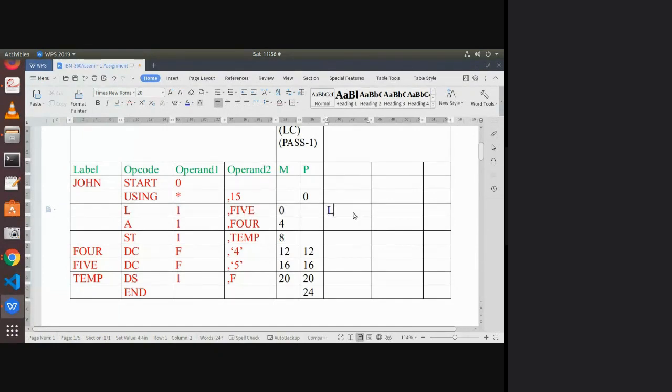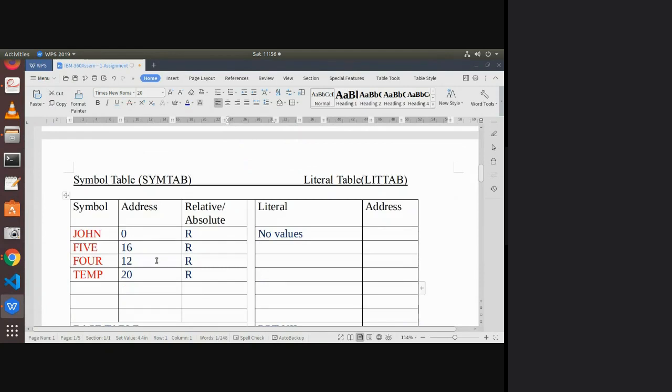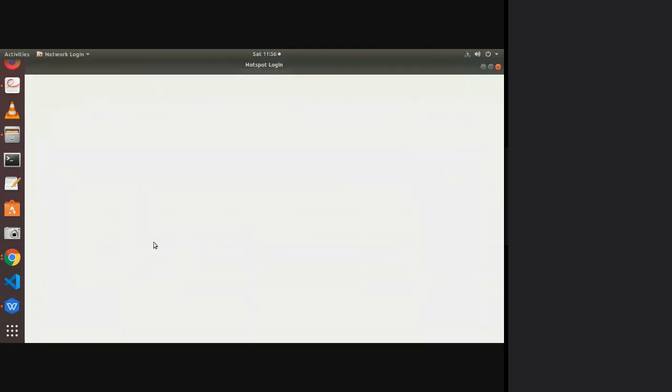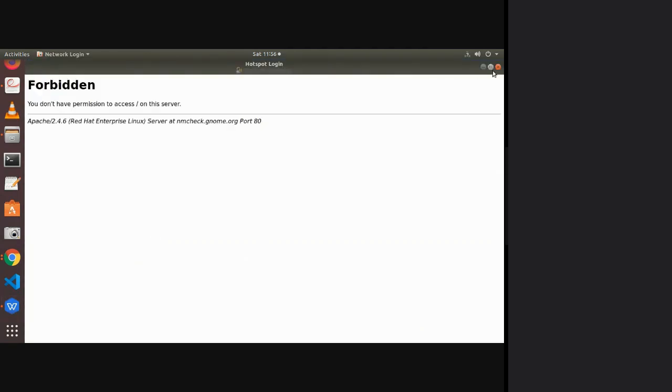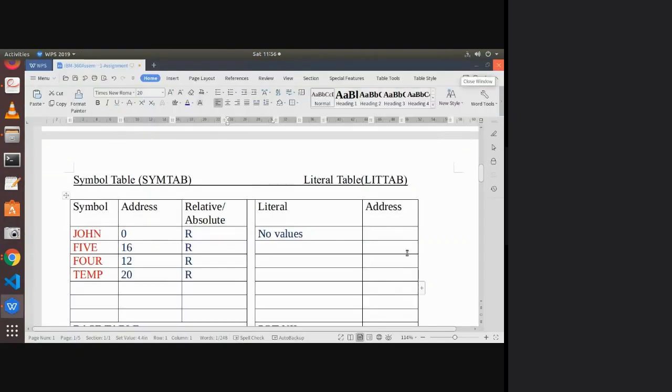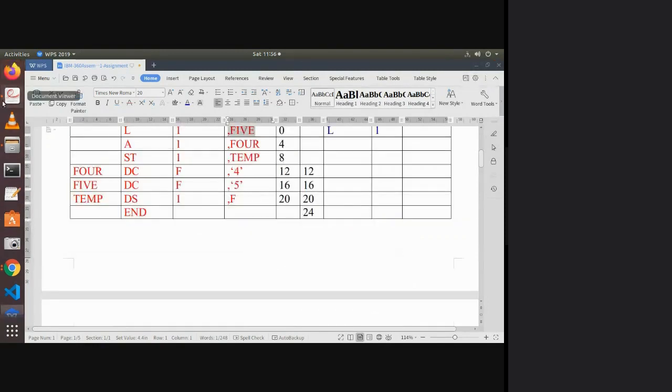L. Okay, now what is the next thing? 1. Write 1 as it is. And 5. Now what we are doing with this 5? Here we have written the addresses for 5 as 16, 12 and 20, while generating the pass 2 phase of this address. Let's open that PDF.